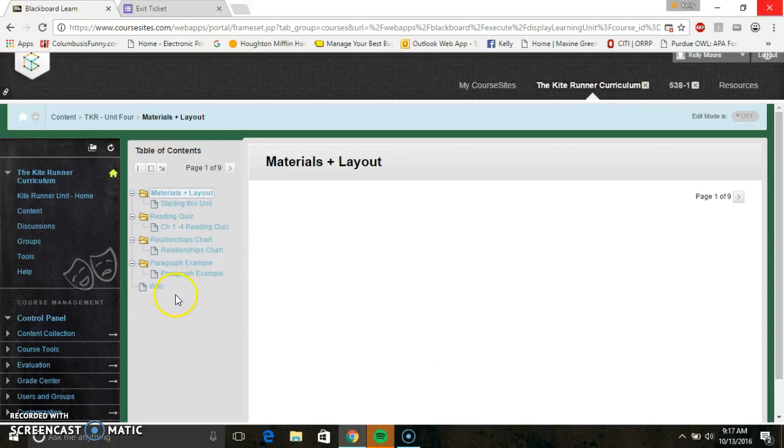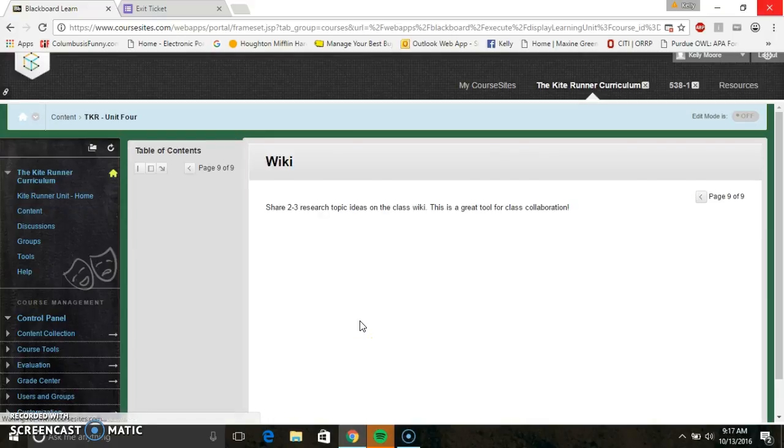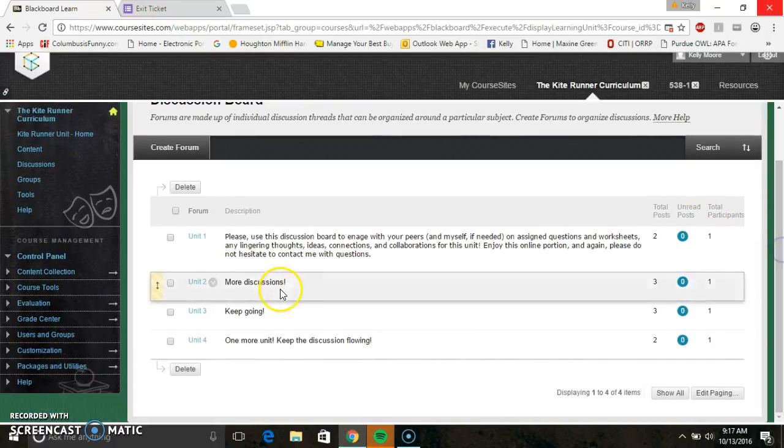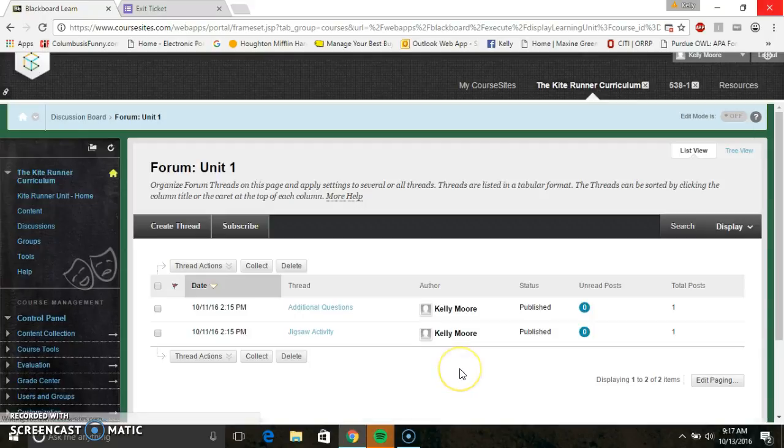Everything else is generally the same, except I did start a class wiki, which is a good tool for class collaboration. I want them to share 2 to 3 research topics on the class wiki. And I'm going to write more about the wiki for the professor for their use. And then we also have the discussion board, which just has all of the items. So you pick the thing that you want to talk about and you share and collaborate. So that is the gist of my project.